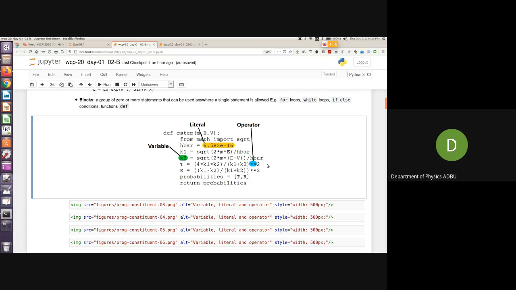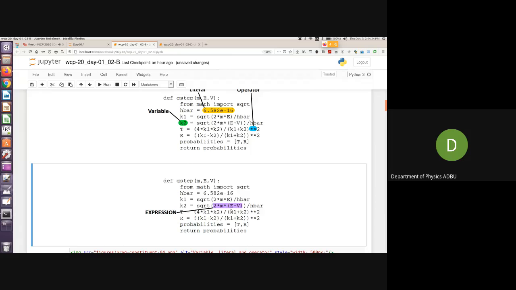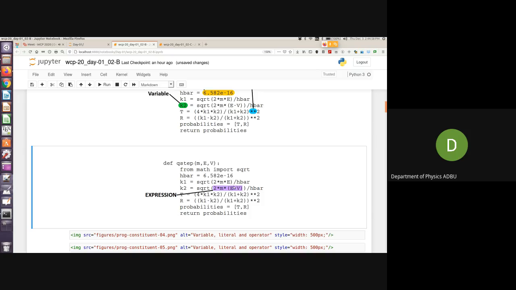Just an example. Now you can see, for example, in this case, 2 star m star e minus v. Here 2 is a literal. 2 is a constant value, so 2 is a literal. m is a variable, e is a variable. What about star, star, and minus? They are all operators. So in this highlighted area, we have literals, variables, and operators. When you combine them together, you get an expression.